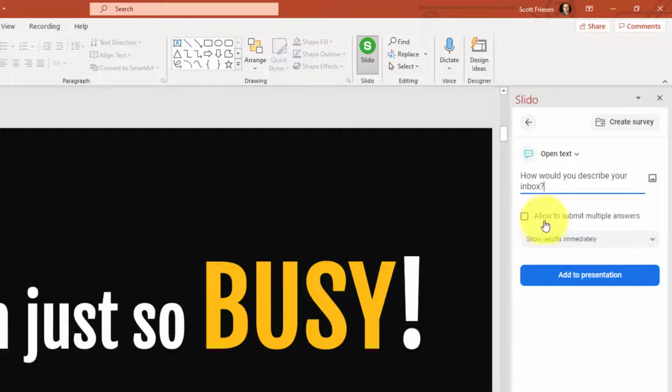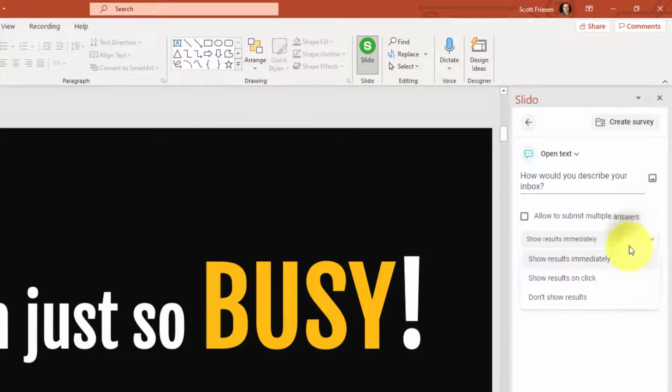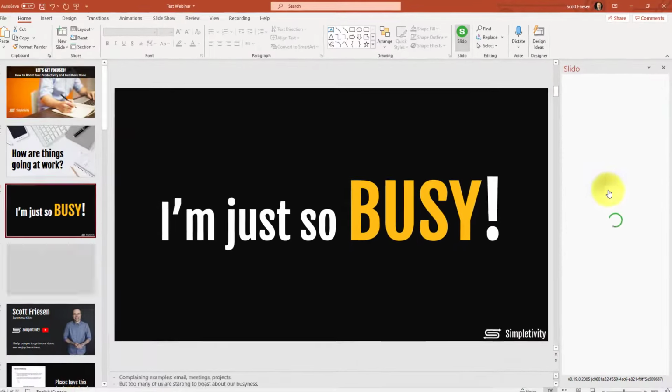Now I can choose if I want to allow my participants to allow multiple answers. If I leave this unchecked, they're only going to permit one answer per participant. And I can also choose some options here, such as when I want those results to be shown. I'm going to say shown immediately. I'm going to click Add to Presentation.